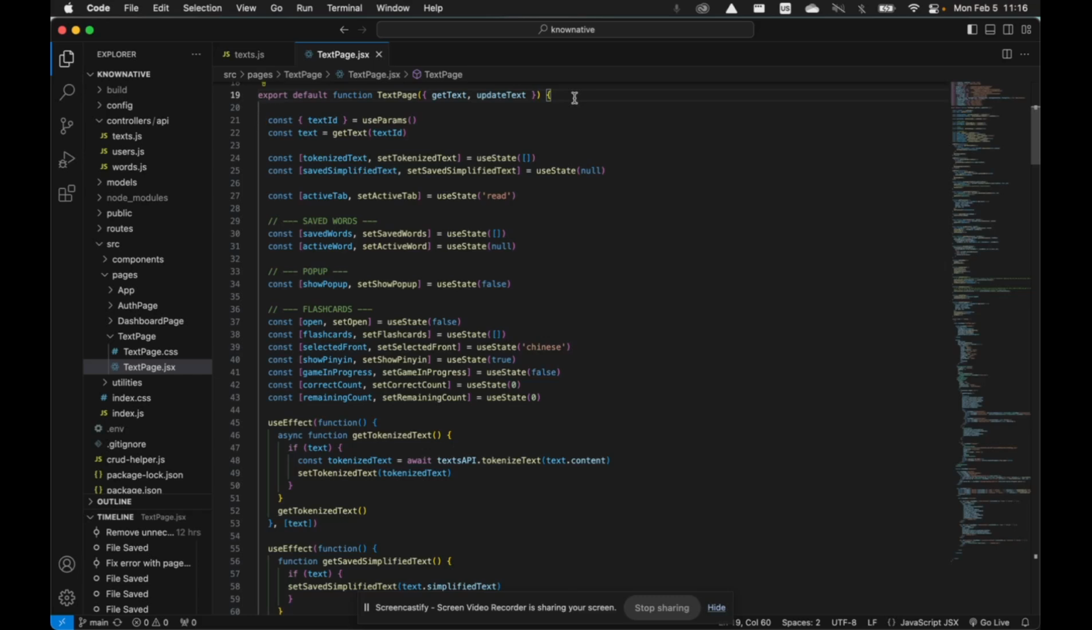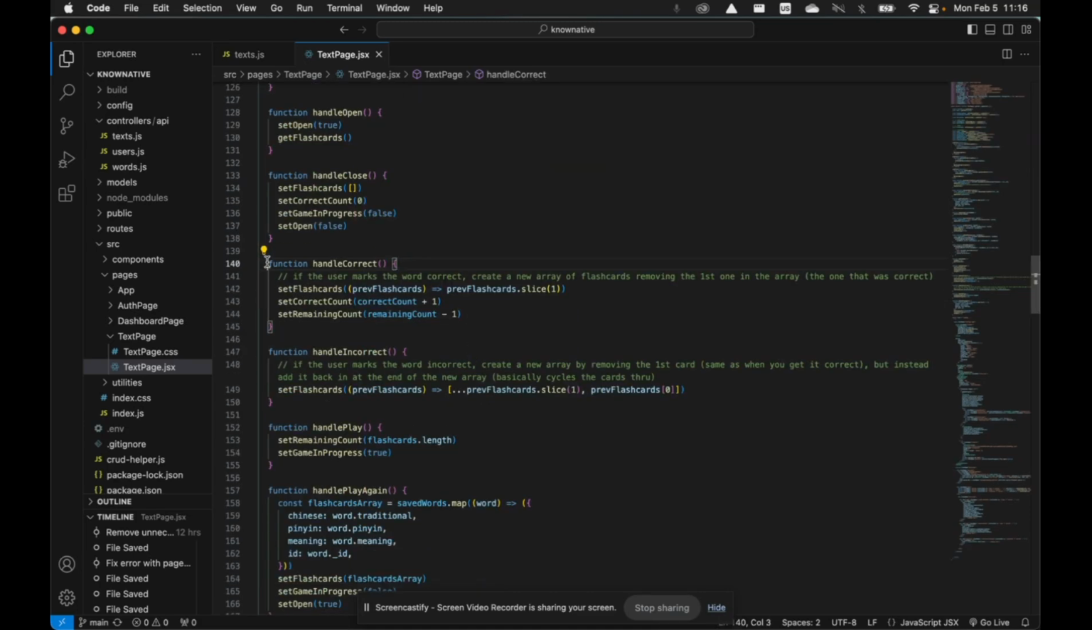Another thing that I would like to improve in development is my text page component that holds the flashcard activity. This flashcard activity right now is a very simple implementation. Here the cards are being marked as correct or incorrect, and it is arranging the cards accordingly, deciding whether you see them again, updating the count that you see at the bottom of the screen. But there's a lot that can be done with flashcards.